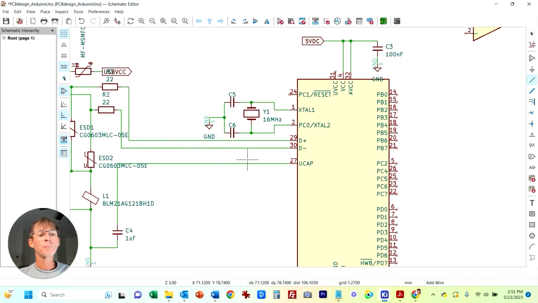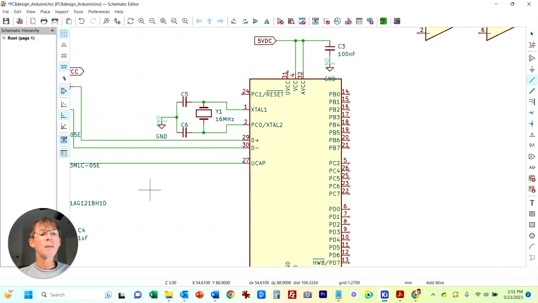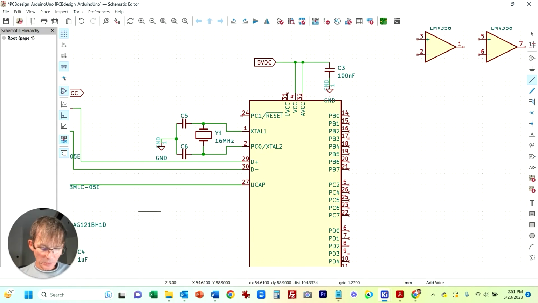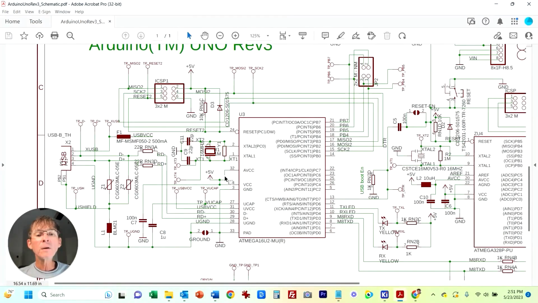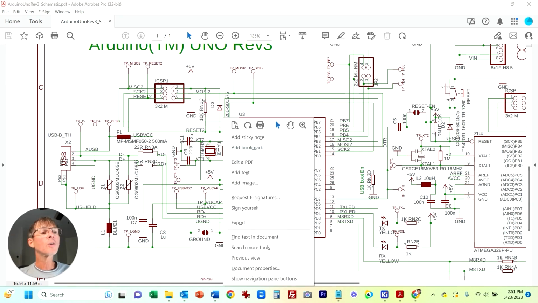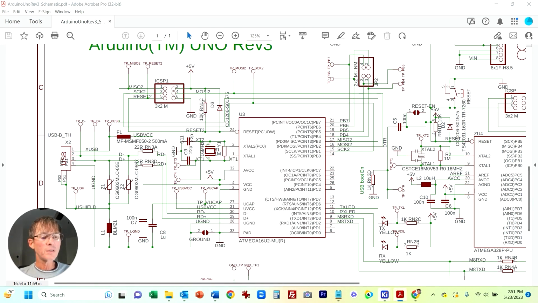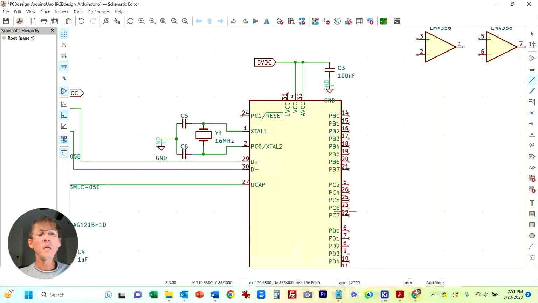Okay, we got that. Let's see what else we have now. Go back to our schematic here. There's also a 1 megaohm resistor here across the crystal. So let's add that in.